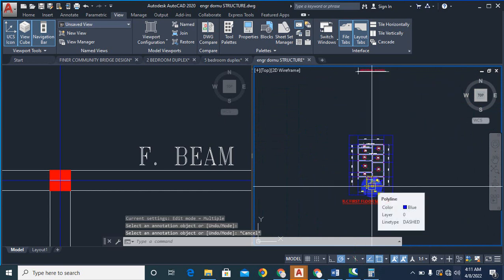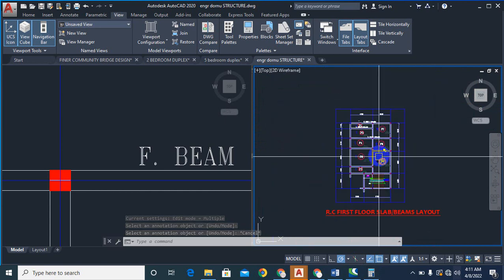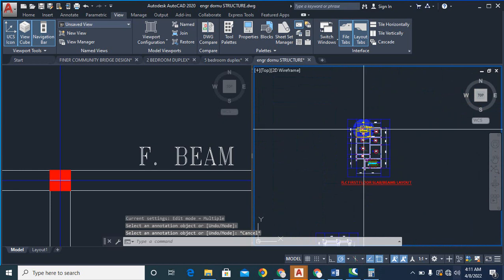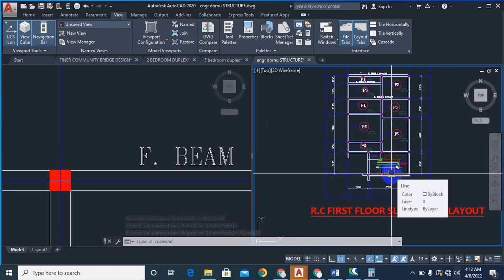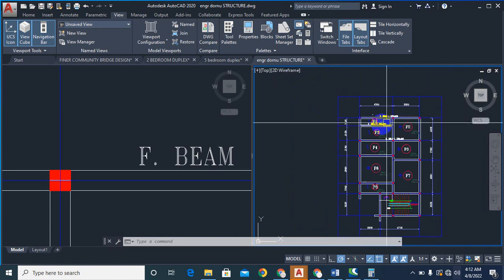This is actually how to come up with your general arrangement. So this is the foundation layout. This is the slab and beam layout. What you are going to be having at the top, that's the suspended slab.